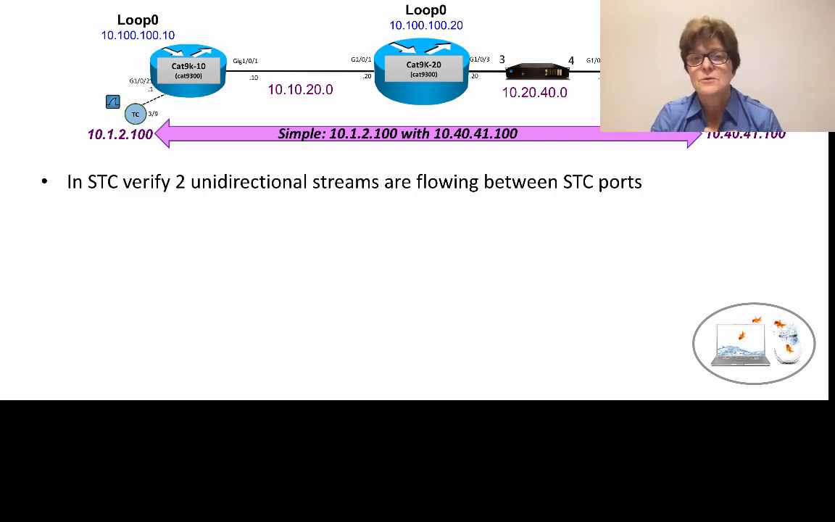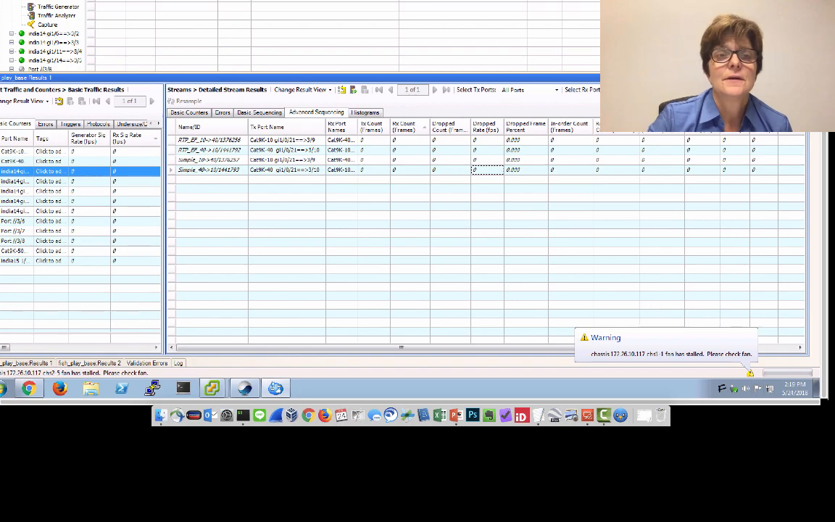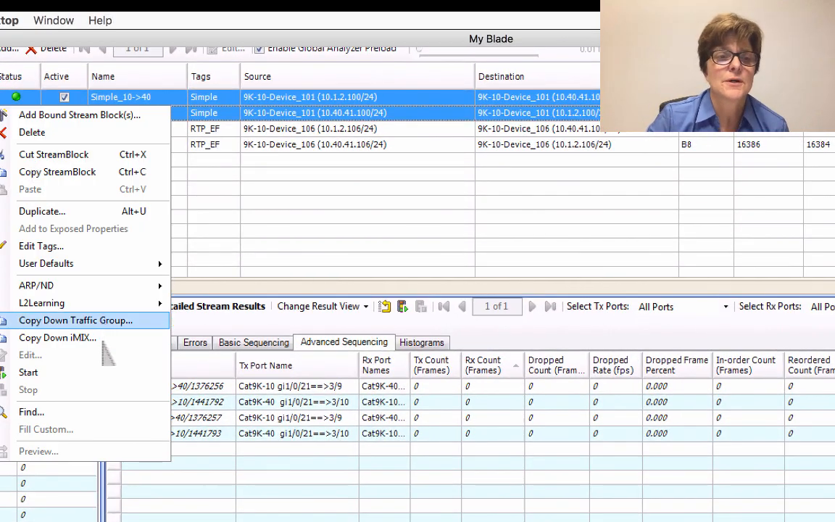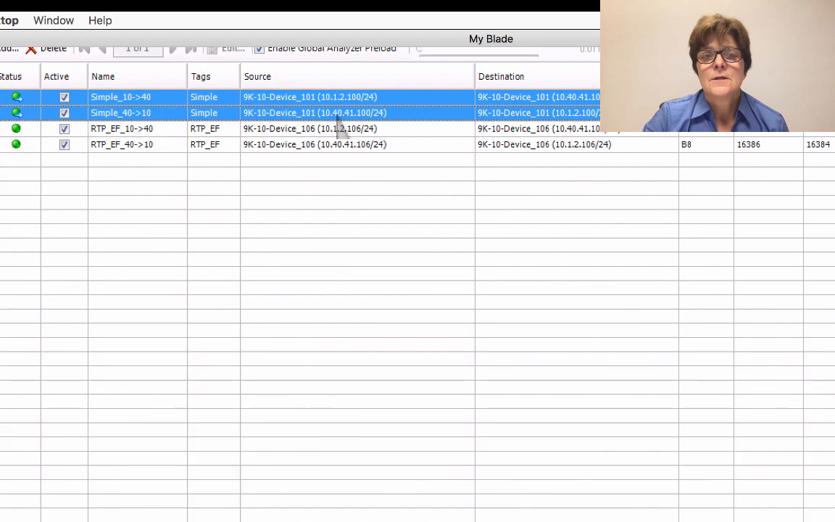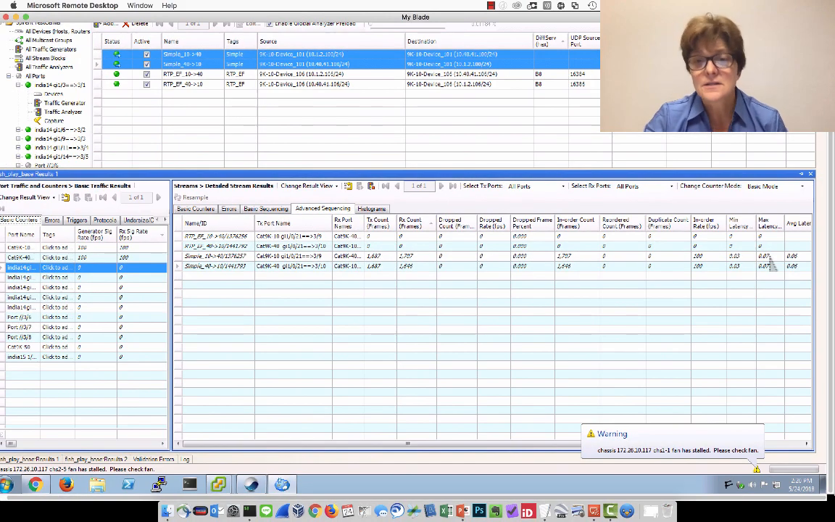So the first thing we're going to do is look at the Spirent test centers, which is that big pink thing. I don't have it running yet, as you can see, but I have two simple streams. We're going to go ahead and start it. So 10.1.2.100 as a source is supposed to talk to 10.40.41.100, and 10.40.41.100 is supposed to talk to 10.1.2.100. And if we look here, everything's working. Everything's beautiful. My latency is non-existent. Everything's in order. I have no drops.